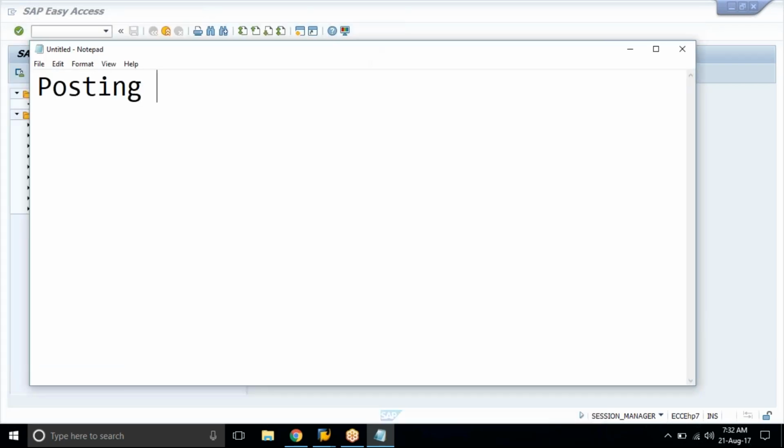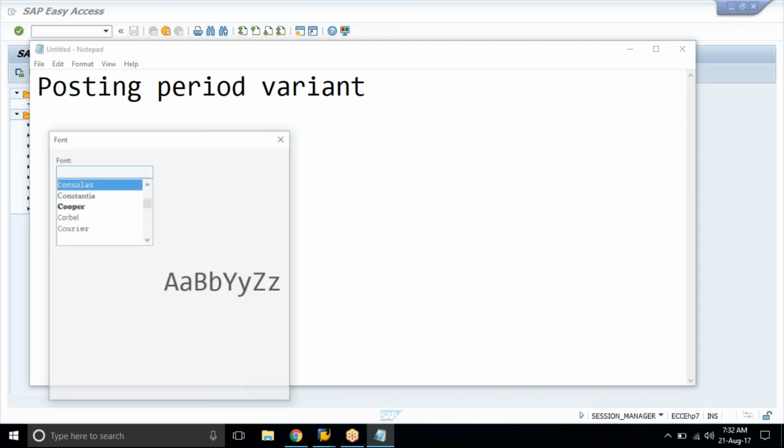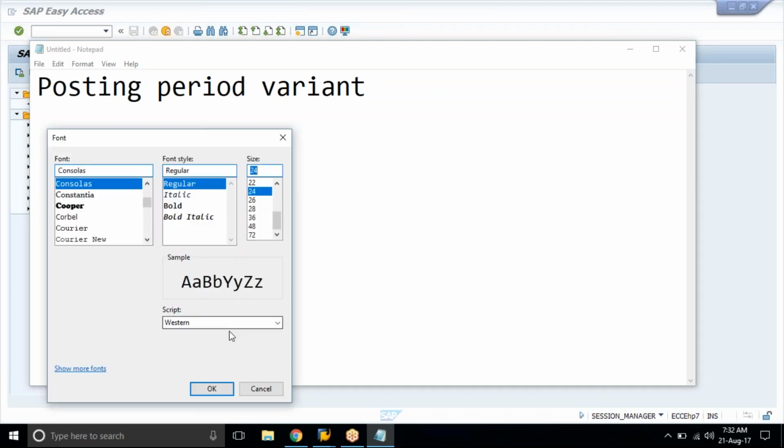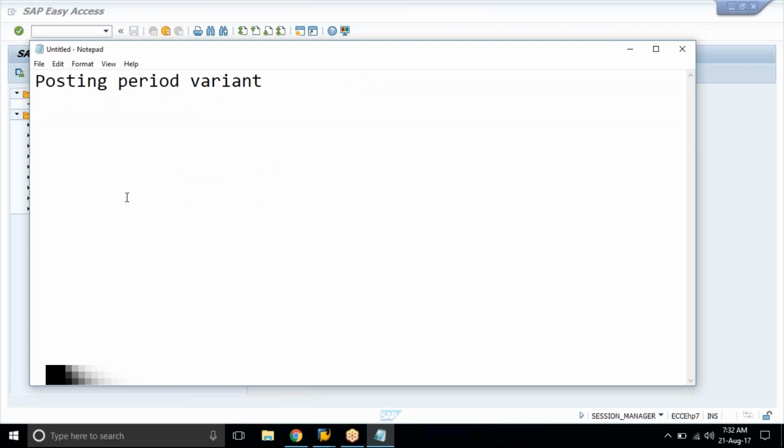Today we are going to discuss a topic called posting period variant. Basically, this concept is all about having control over the months. What happens in ERP or in any package like this? We can only post data in the current month. So if I say only posting is possible in the current month, what is the current month? The current month is August, right?